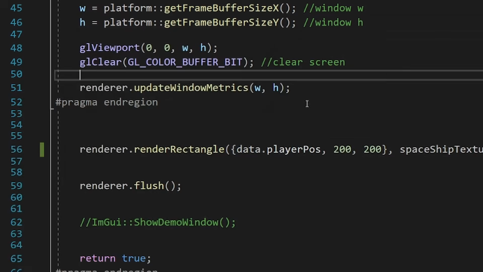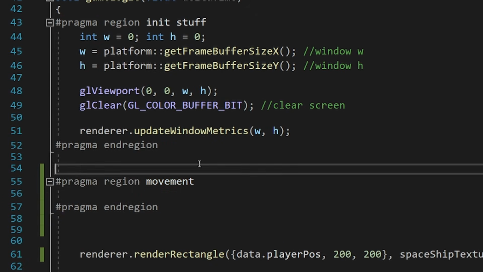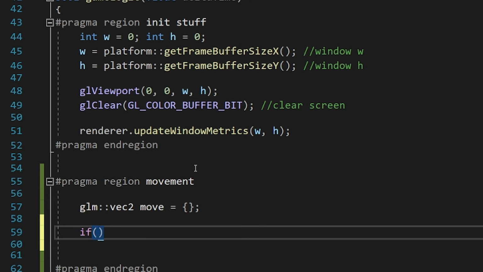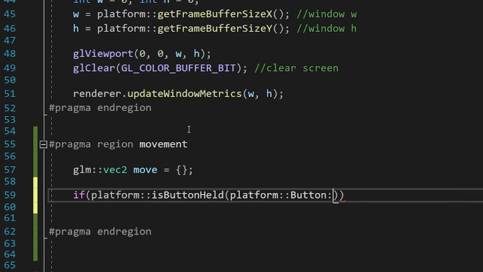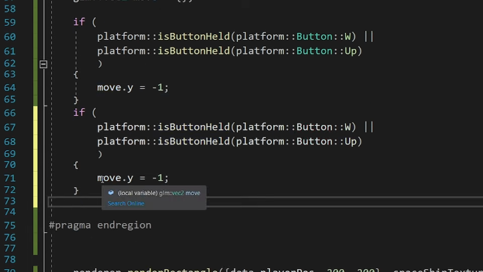I like to use regions to separate different parts of my game logic. Regions don't affect the code in any way, but they help us organize our code better. So to move, we'll use a vector. We can check if a key is held, like this, and if so, we can set the vector to the desired direction.